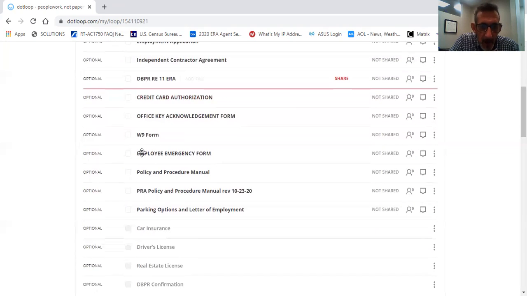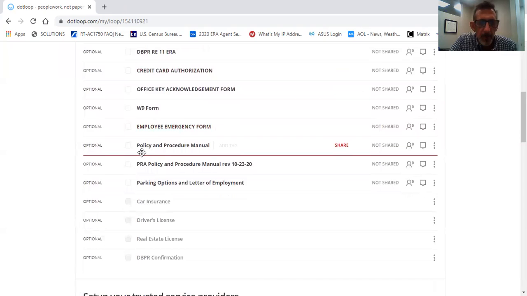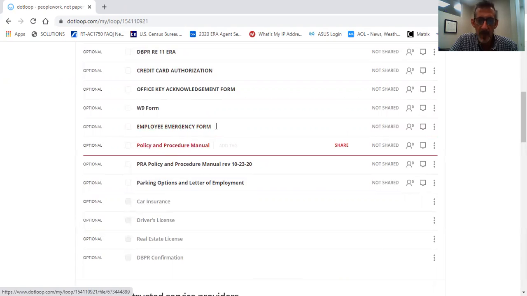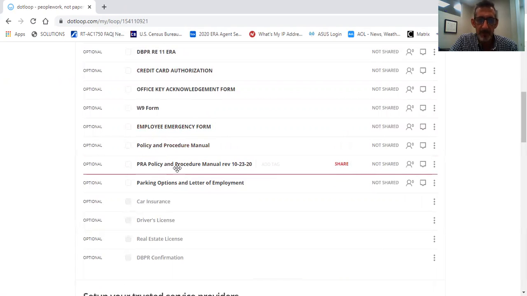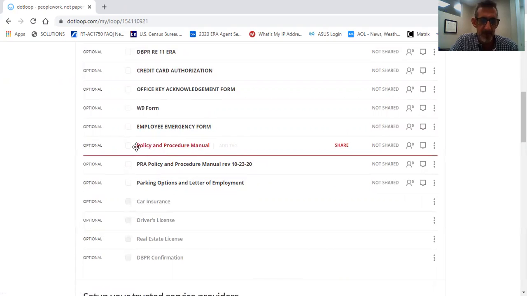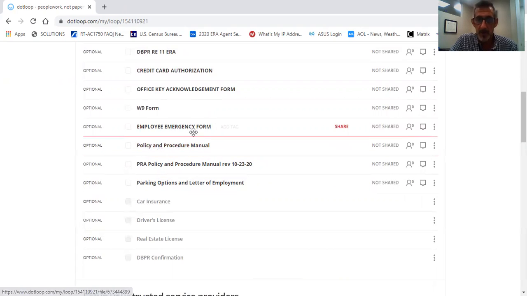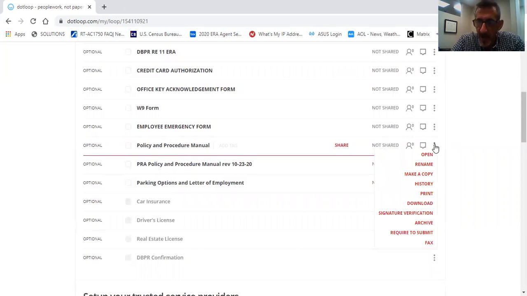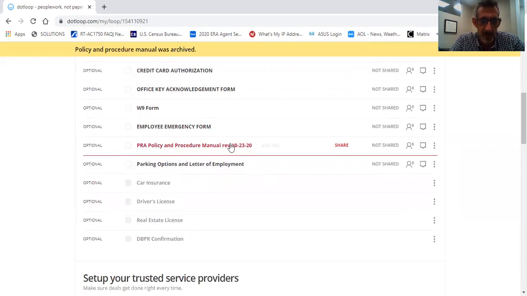Be aware that there's two policy and procedure manuals. One of these needs to get archived. There's a PRA policy and procedure manual, and there's a policy and procedure manual that doesn't have PRA on it. The only difference between the two is that Paul has a different transaction fee than we do. So that's the only thing that's different. For all of these, you're going to come over here to the three little dots to the side, and you're going to archive this particular form. So it's not going to be there anymore.